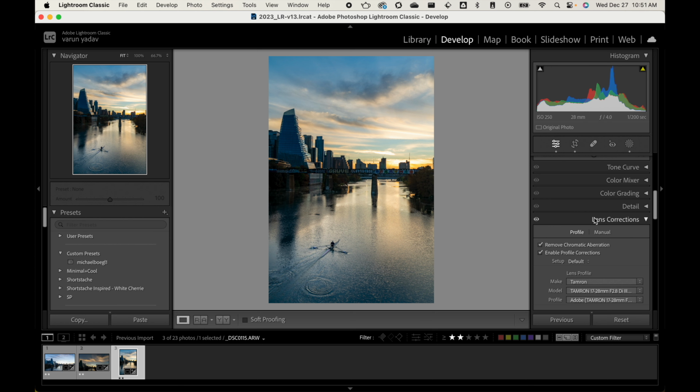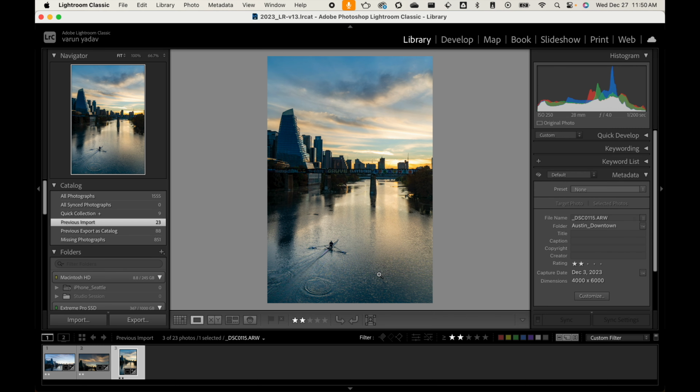So let's export the image. Before exporting, one more thing that I want to do is, right now as you can see, the naming for the file is DSC0015, so that's a default name that the camera has given.